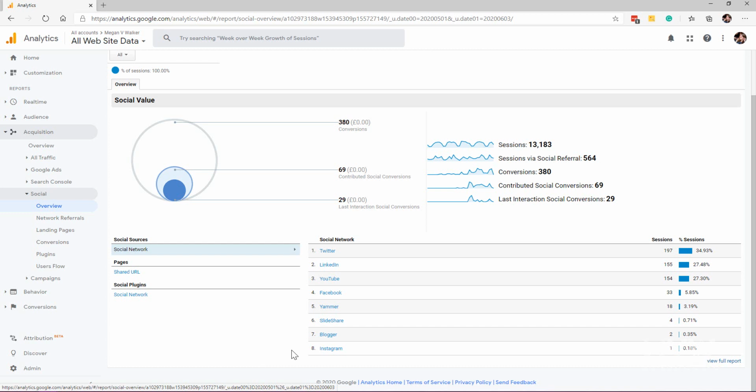We're also able to see any of the conversions, meaning any goals that have been completed. And again, we're going to look at goals in another post. So if you don't have any set up, we're going to look at that in a future video and a future blog post. But you'll see how many conversions occurred due to that specific traffic. And if you have monetary value that you've linked to those conversions, then we're going to be able to see that there as well. So we're getting an understanding of how valuable the social media traffic is.